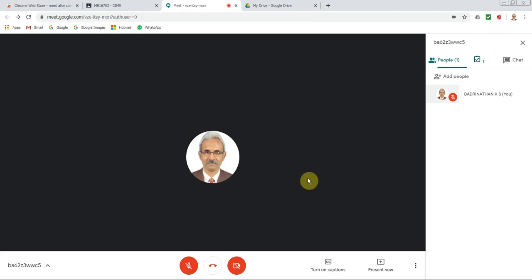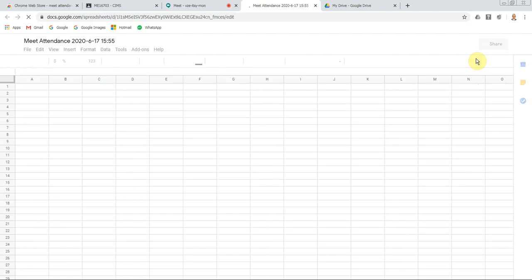Now, if you feel that every day you want attendance to be taken in a new file, come back here, switch it off. This is the icon for creating a new Excel file, not sheet, new file. So I click on that, and switch it on. Now generate attendance. Now we'll see what happens.